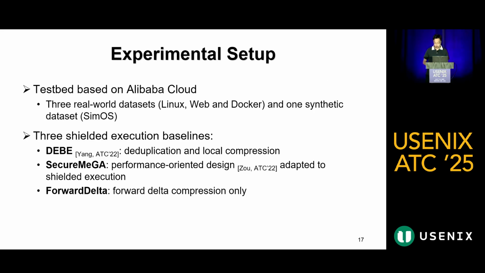So we built a system and we ran the experiments on Alibaba Cloud, and we tried different real-world and synthetic data sets. These data sets are from different sources of application. So we want to see when these backups are from different applications, can we still maintain the same performance gain, or the expected performance gain?